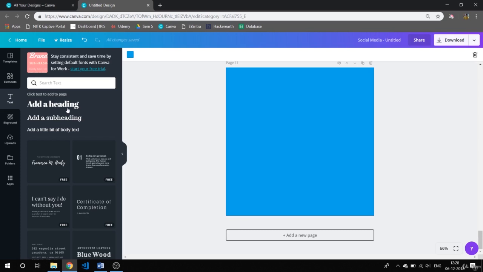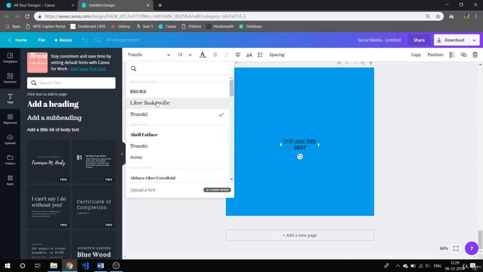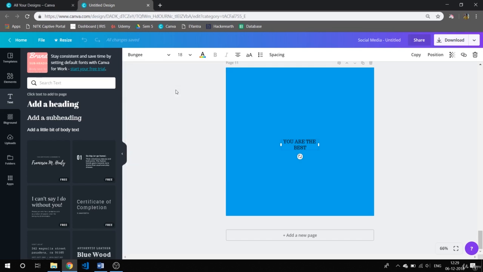So I always prefer using these three. I go ahead, click on add a subheading. I type some text here. You are the best. And what I do here is you can go here, change the text. There are a lot of fonts available, and I'm just clicking on some random thing just to save your time.